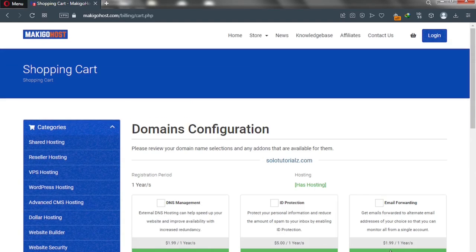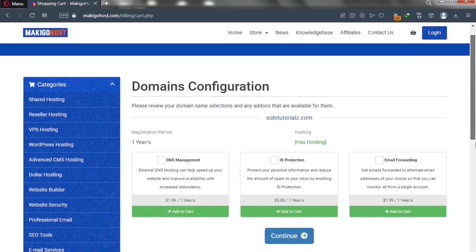You will be taken to a domain configuration page, and this is where you choose DNS management, ID protection, and email forwarding. Please, if you have the cash, go ahead and pick ID protection, because it's going to protect your identity on the internet. You can pick that, but for now I don't have cash, so I'll untick it, come down, and click on continue.